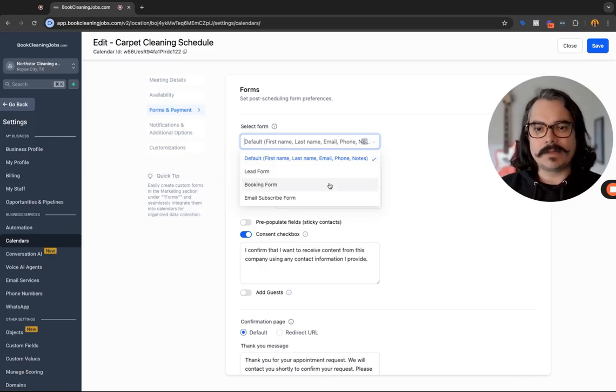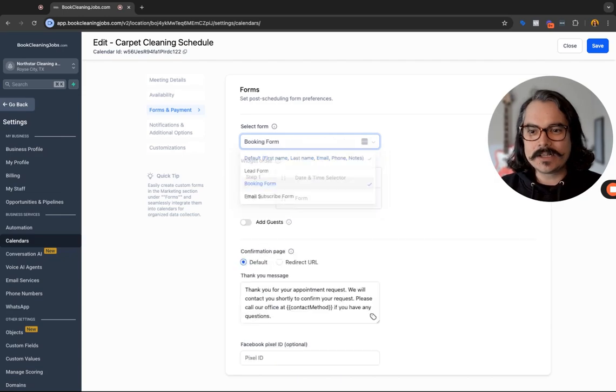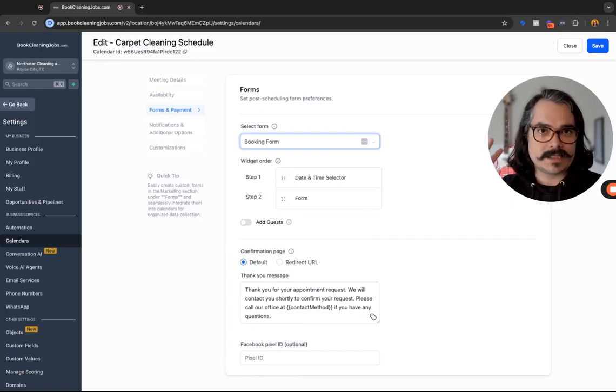We've created a booking form that you can use as well. So you could choose booking form, and this will actually grab their address, street, city, state, zip, all that stuff. So you get their complete address and you actually go service these customers. So I'm going to select booking form, but you could create any form you want within the CRM.